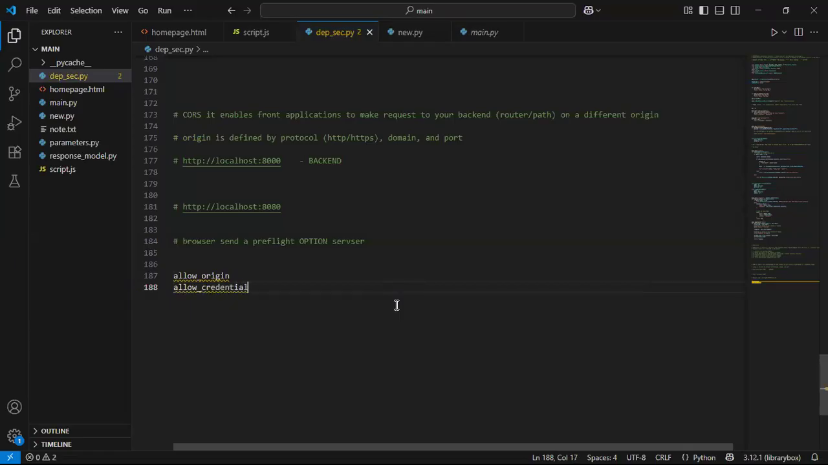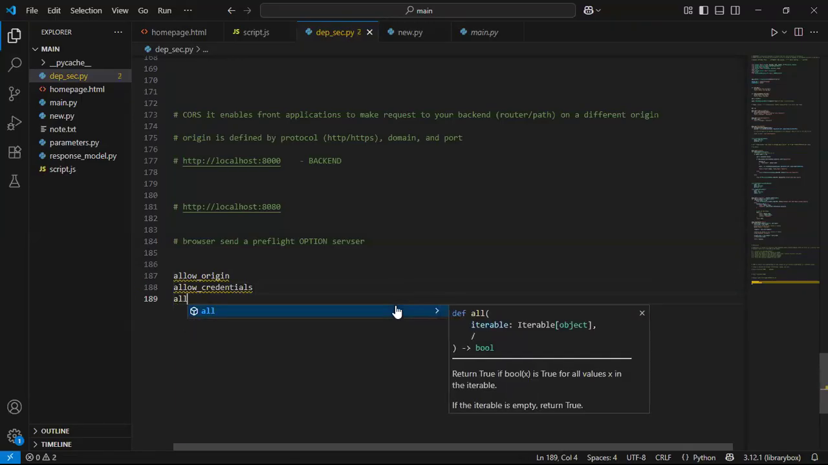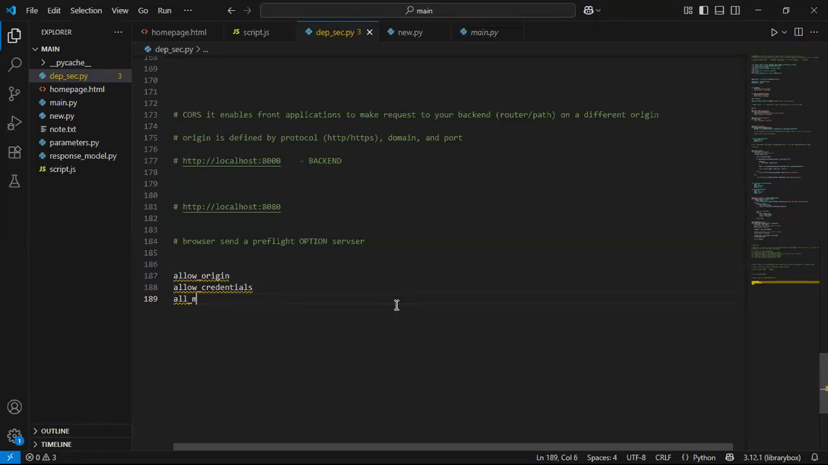Okay, we also have what kind of method we want to accept in our backend. That is the allow methods parameter. This one takes in a list, right? So basically, this origins parameter takes in a list, and this one takes in a Boolean value, so either true or false.